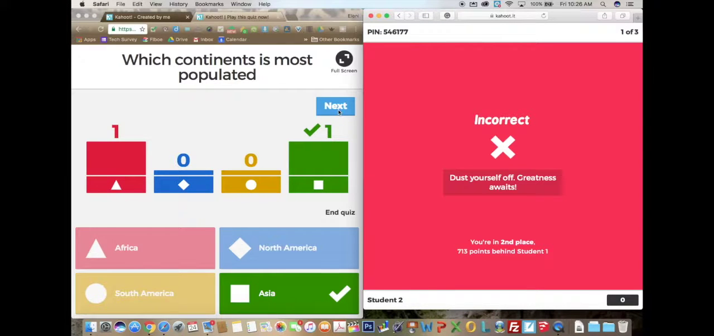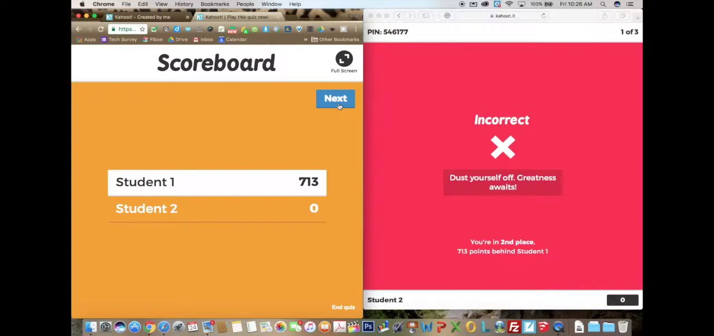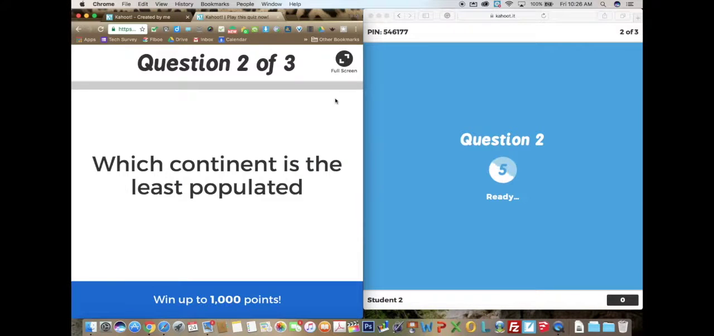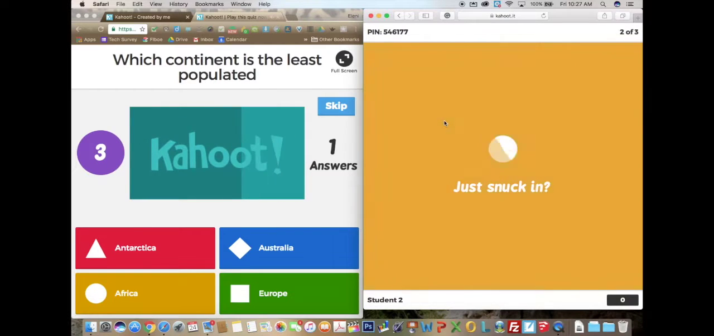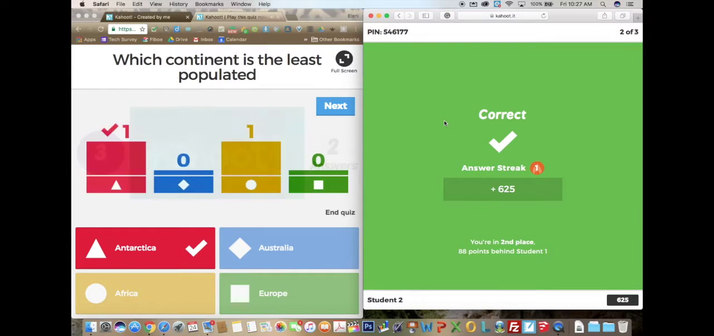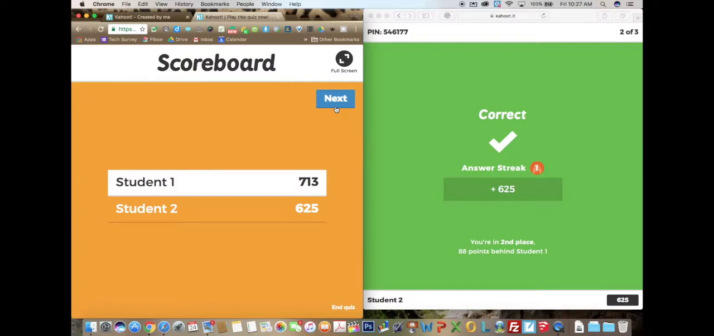Then when the teacher is done, you can click on Next, and you will see that student 1 got it correct and got some points, and student 2 did not. Then you can click on Next. Here's our second question. Which continent is least populated? And the students choose their answer. The student obviously got it correct again and got 625 points. Click on Next. And the faster they pick the correct answer, the more points they get.